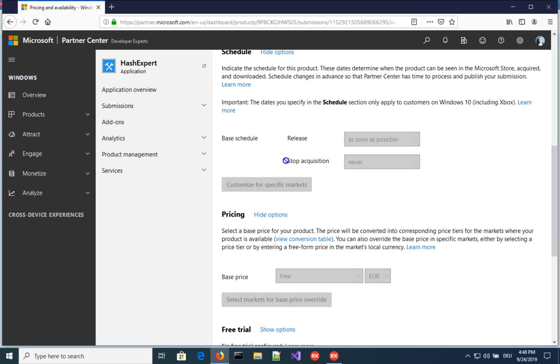Okay, and of course you can stop acquisition. That means you can tell the system if your application has a limited lifetime, such as applications that have the purpose of displaying seasonal information or stuff like that. Applications that do Christmas stuff, you probably don't want them to be published or stop showing them after Christmas.